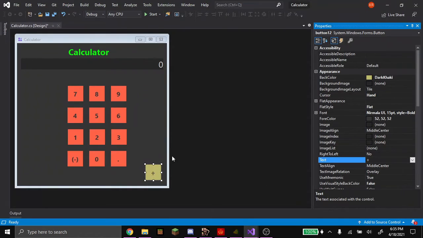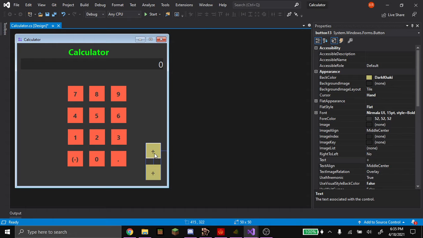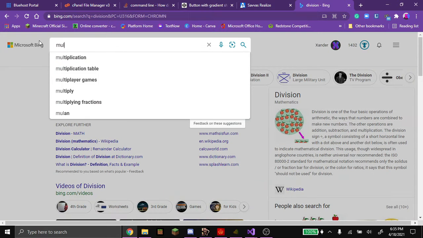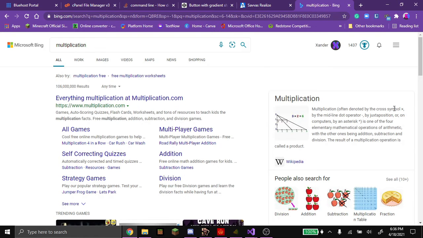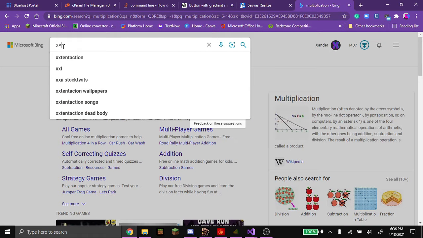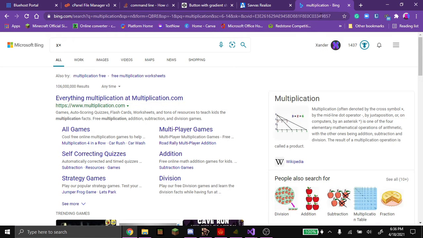I think I need to duplicate that. And we want an actual multiplication symbol. An X is not that good, because if you see the multiplication symbol, all the sides have equal length, and an X is kind of stretched out.